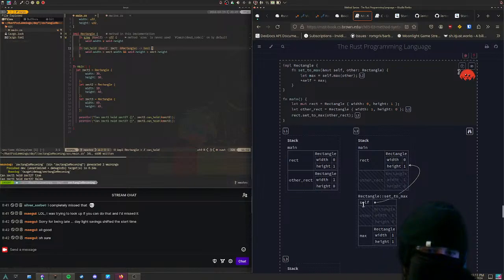Right, we have self. We have an immutable reference to rect in main. We are setting self, which is the new rectangle created from other, to a max. That is gone, and we are moving self.